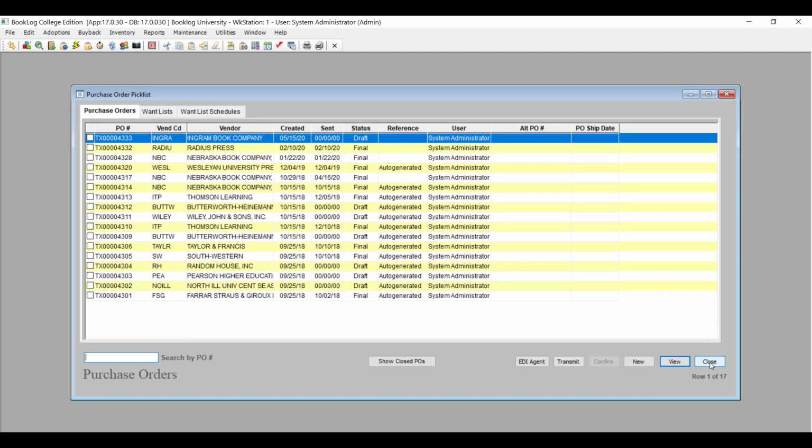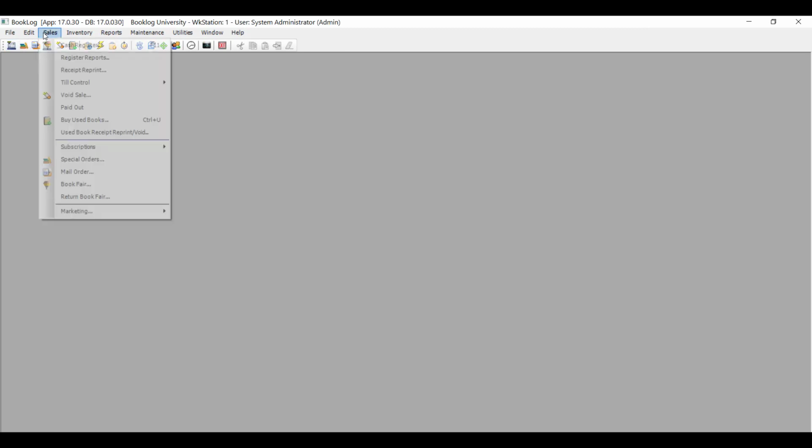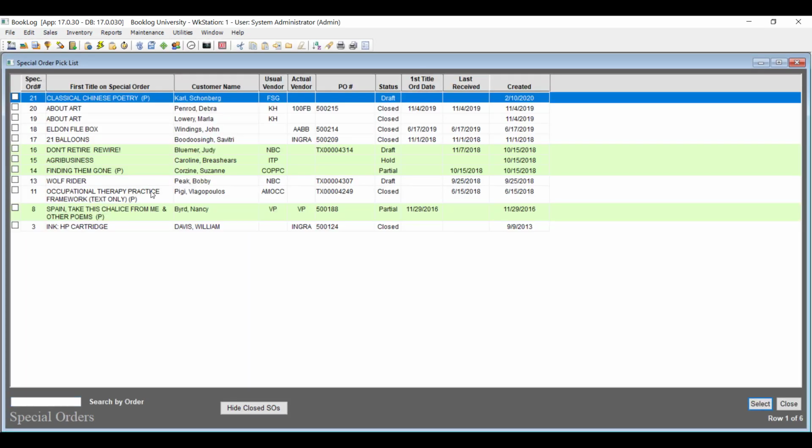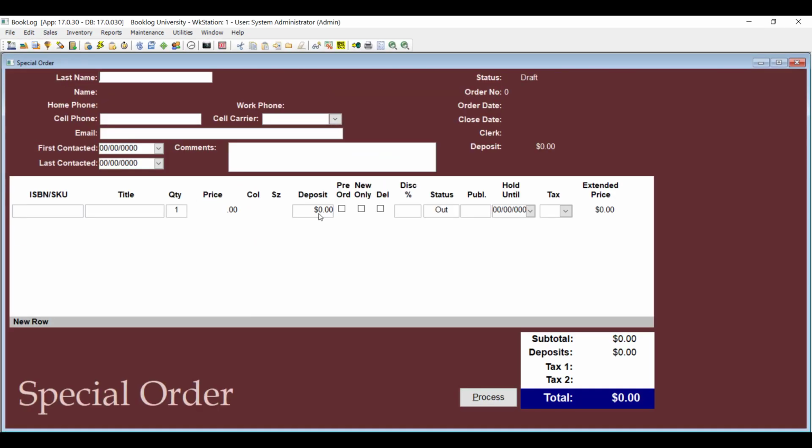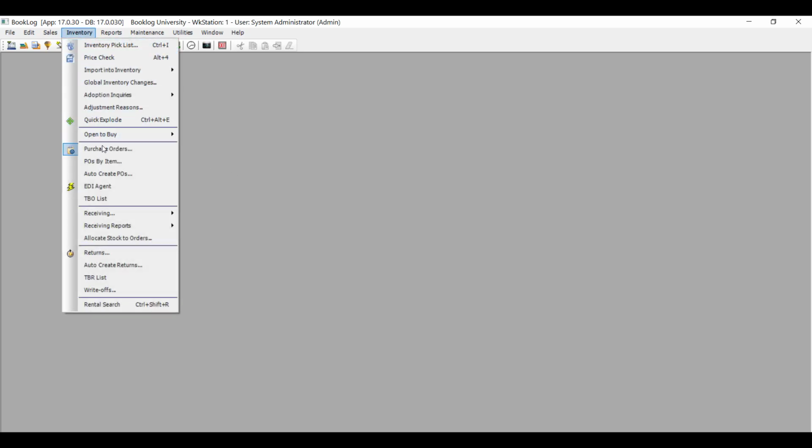The special orders on this list get created on the retail side of Booklog. Creating special orders on that side of the system gives you tremendous added functionality, including a way to take full prepayments for items and send automatic emails that go out to students or faculty when their special order item gets received.